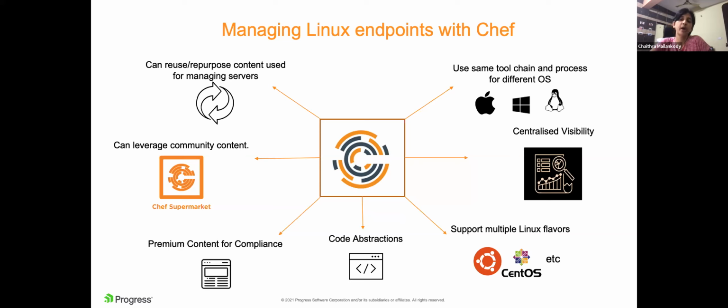Chef has a wide and active community who post their cookbooks in a place called Chef Supermarket. So if there's a cookbook that you need for a specific use case, you don't have to write it from scratch, right? You can browse the supermarket for content posted by the community, and you can use it as is, or you can customize it to suit your needs. And you can also post the cookbooks that you write on the supermarket for others to consume.